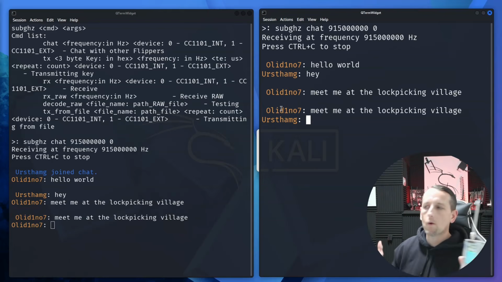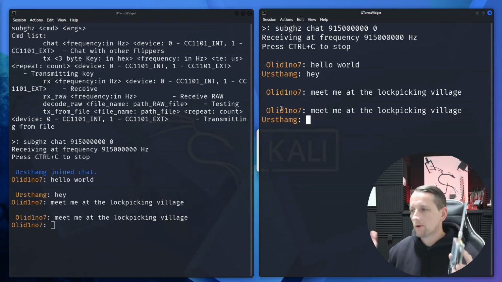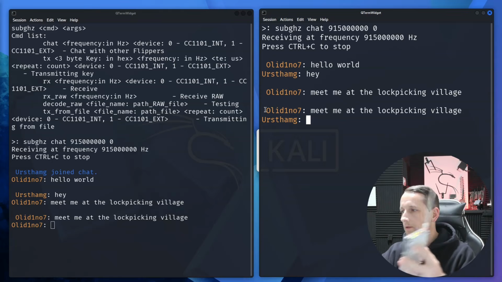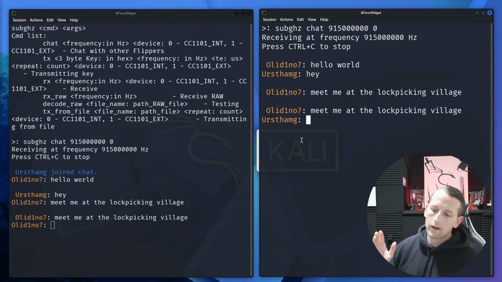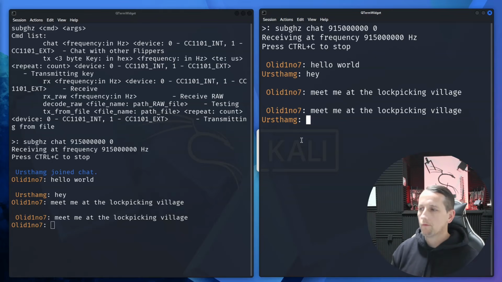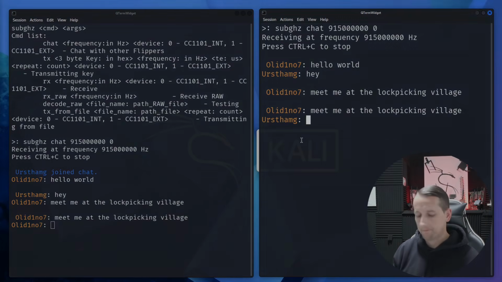This is what is known as a replay attack. This is your classic replay attack. And by doing this, we literally were able to impersonate one of these Flipper Zeros. So in the next video, we're going to take a look at how we can use encryption and still be able to use our Flipper Zeros for offline sub-gigahertz communication. So this is going to be a lesson on why encryption matters, even when using devices like the Flipper Zero.